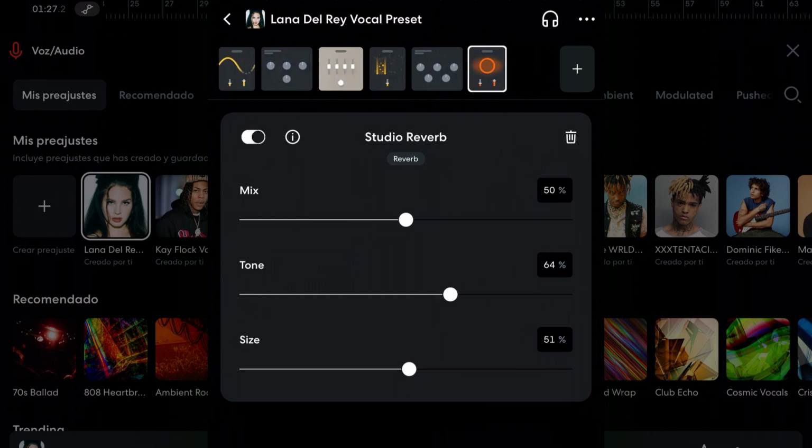And finally, the studio reverb. One thing I've noticed is while it's more so in the background, there is quite a bit of reverb, although it's usually drowned out a bit by the instrumental, which is what you want. You don't want it to completely just ruin your vocal mix by making you sound like you're in a bathroom somewhere, you know? That's how you get a Lana Del Rey vocal preset.